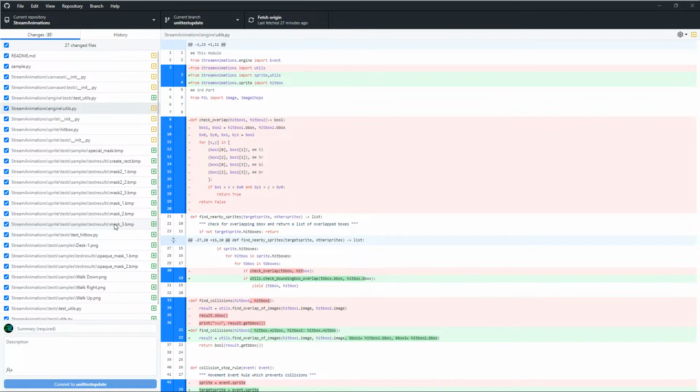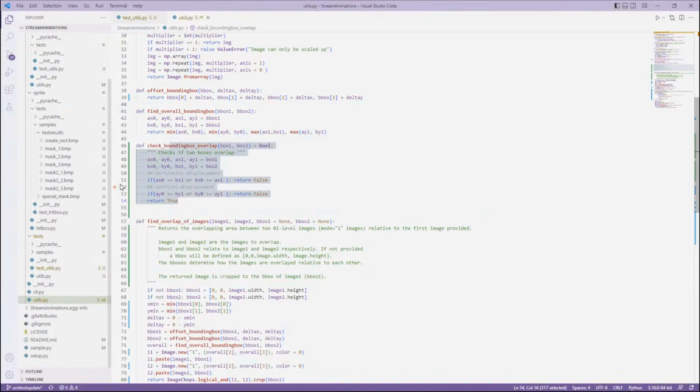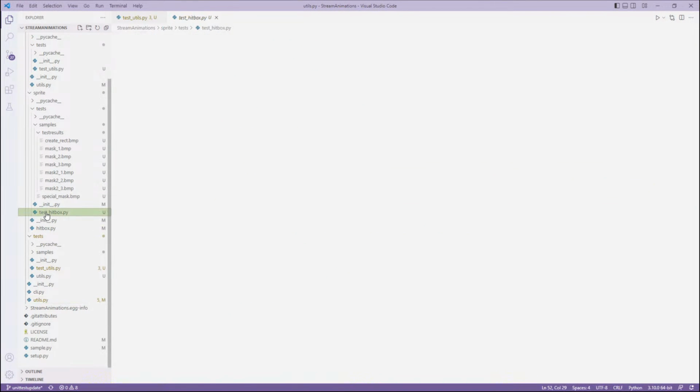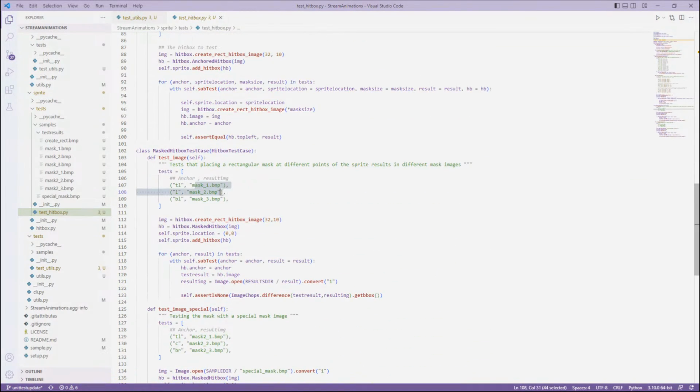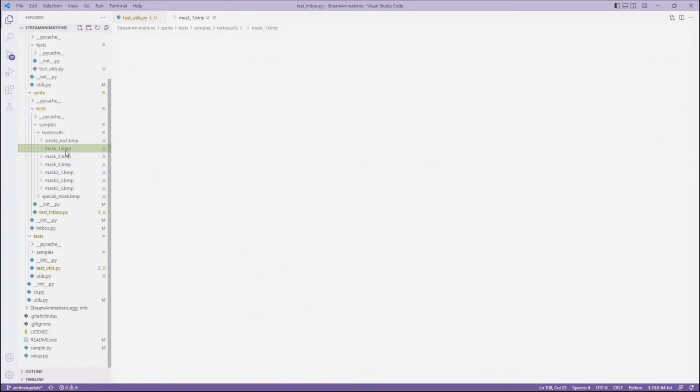If I just go through the file structure, so minimize this really quick. If I'm just looking at a function right here, so test hitbox, and I see that it references mask 1B, this is the result image that I'm expecting to get. Me as a human, it's very easy for me to come over here to the file structure on the left hand side and click it and just see what that's supposed to look like, right? So that's why I did it this way.